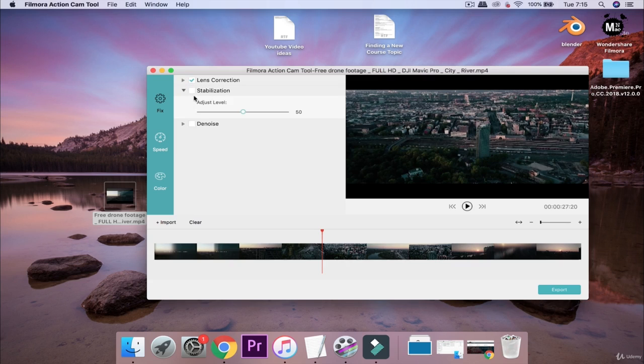Under stabilization, what this is, it's about the shakiness of the video. The more you get it up to 100, it can go up to 100, the more you drag it up, the video will be less shaky. It's going to look like it floats, and it's going to be much more zoomed in. So keep that in mind. You need to set this up to your preferences. It's going to be zoomed in.